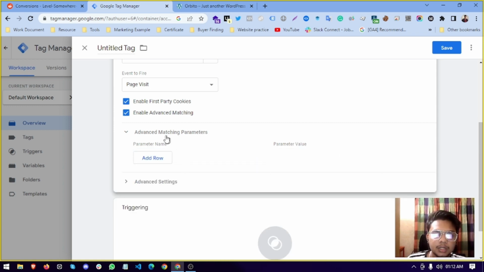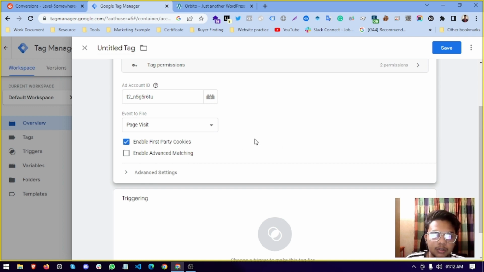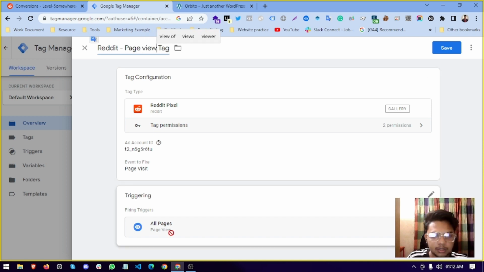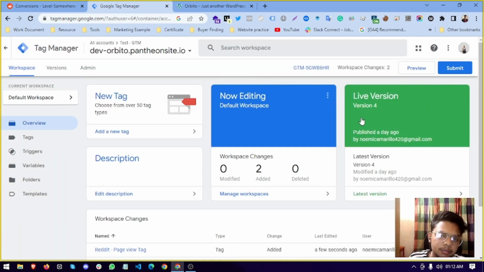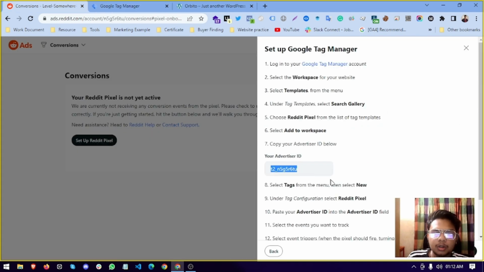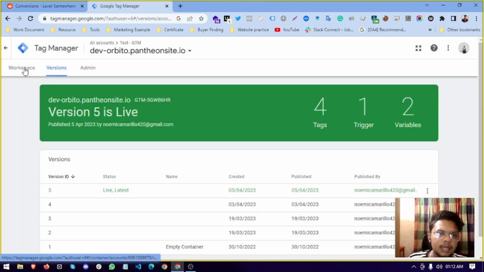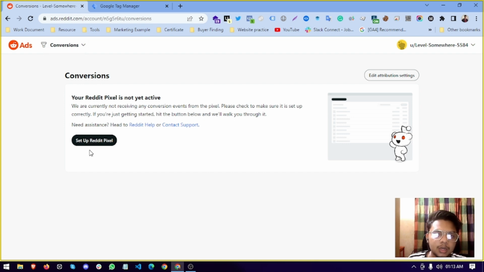This is an advanced topic, so I will just enable the first party cookies, trigger it on all pages, and change the tag name to Reddit page view tag for all pages. Okay, we click save. Then we came into our conversion and click done. Okay, submit, publish. Let's do a preview and see what happens.